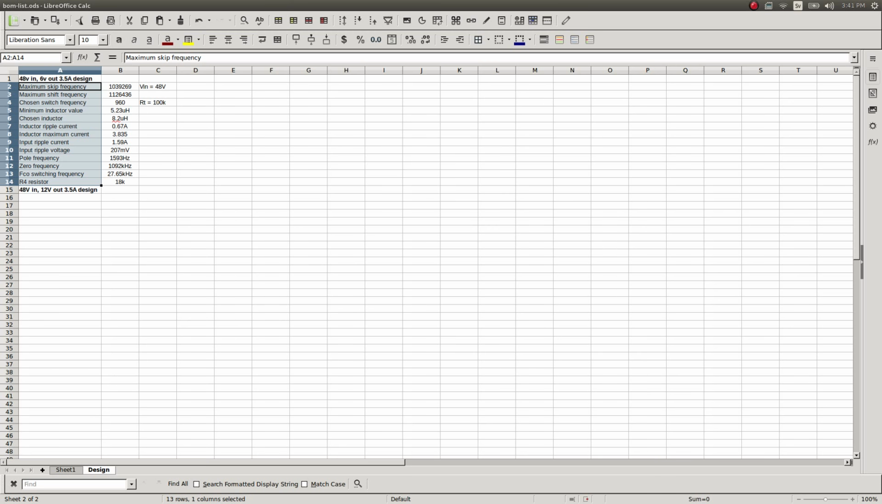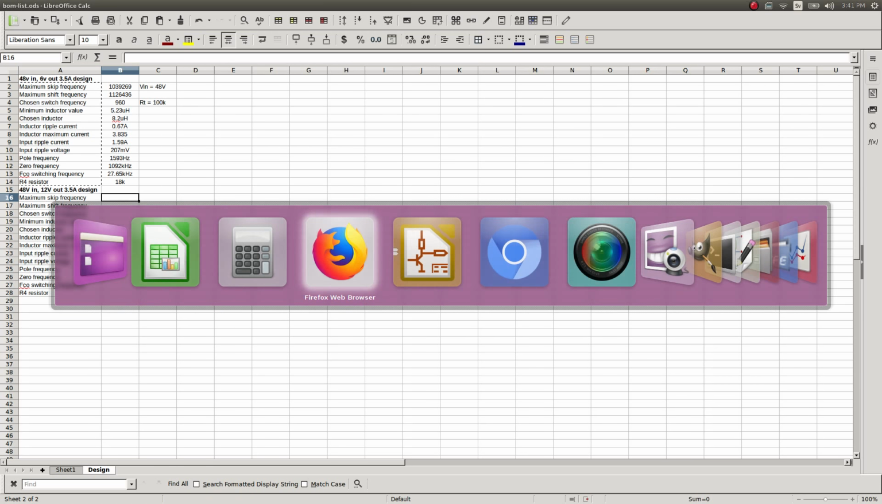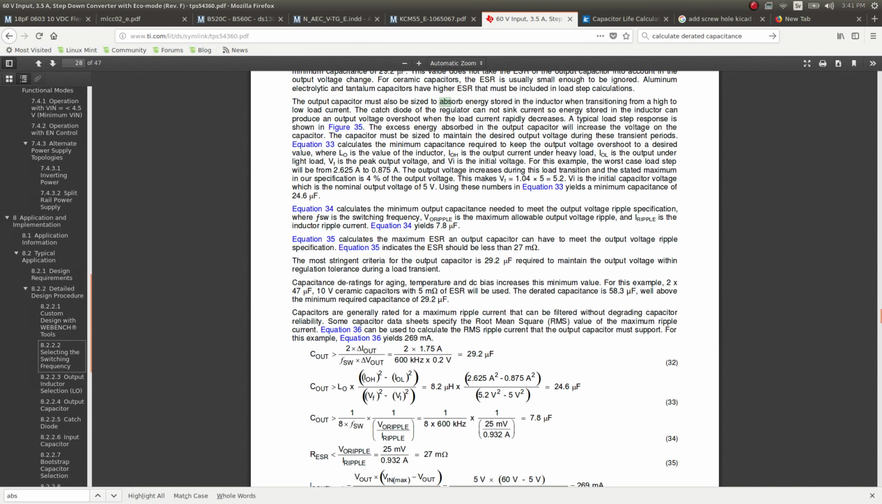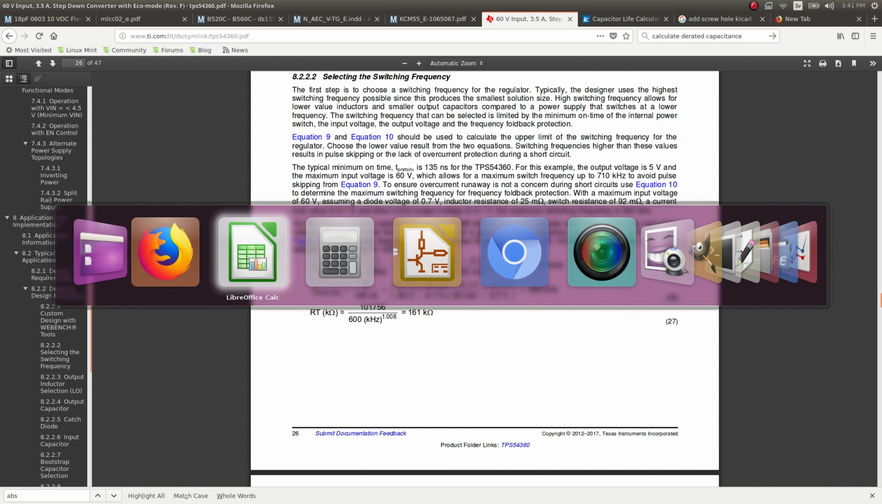Now, maximum skip frequency. The way that design document says you should calculate this is you should calculate the skip frequency and the shift frequency and then choose the highest one of these. Let's see, just to make sure. Right, no. Sorry, you have to choose the lowest one.